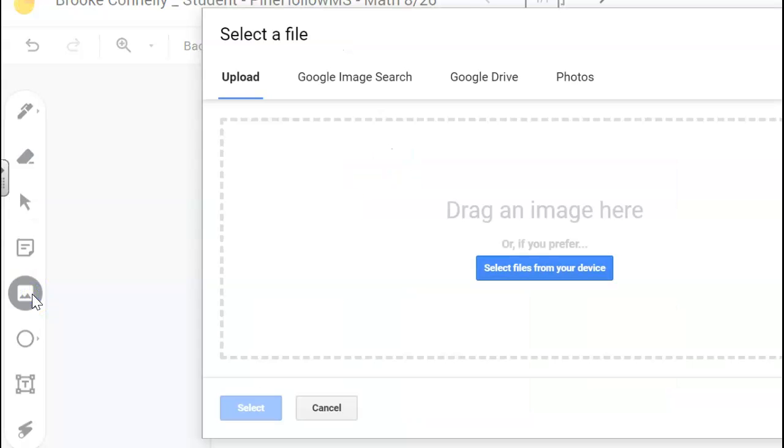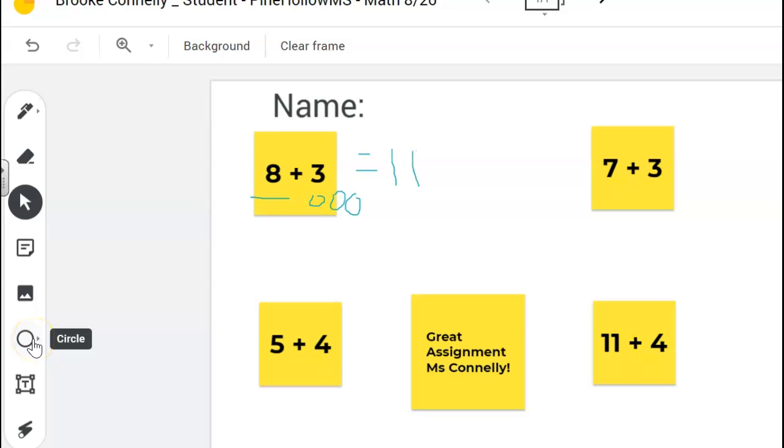Next feature is to add an image. That's if you want to get super fancy and add something from your desktop. Next feature is you can actually make circles. We probably won't ever use that one. Now, if you make a mistake and you didn't want to do that, you can just hit the back button and poof, it's gone. The next one is a text box. We probably won't use that one either, but if you want to make a text box, you can. You just click on it and you make a text box and you can type.